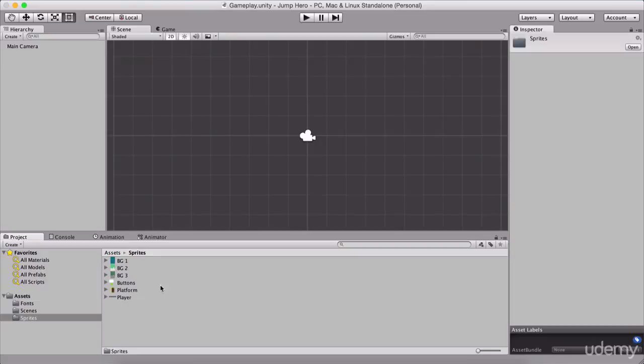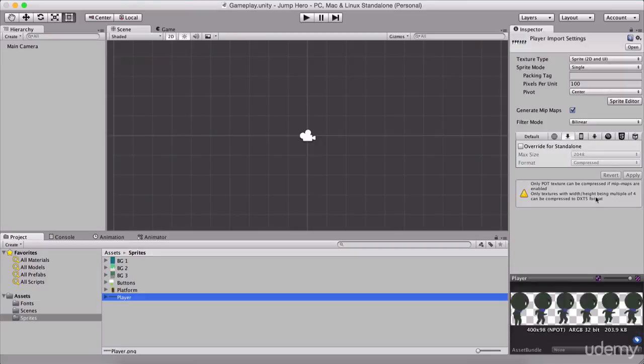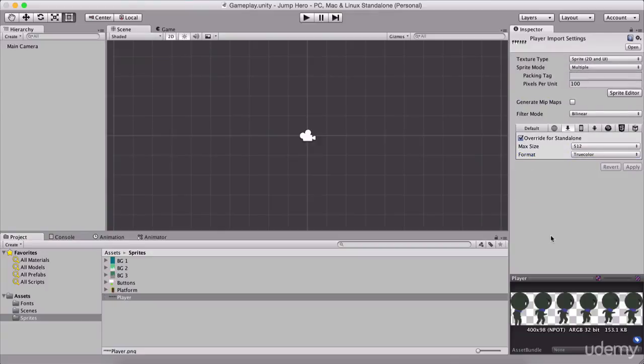Now we are going to configure our player sprite. So simply select it, and here I'm going to uncheck this generate bitmaps. I'm going to override it here, and I'm going to set the size at 512 and set it to be true color, and the sprite mode is going to be multiple, and hit apply.